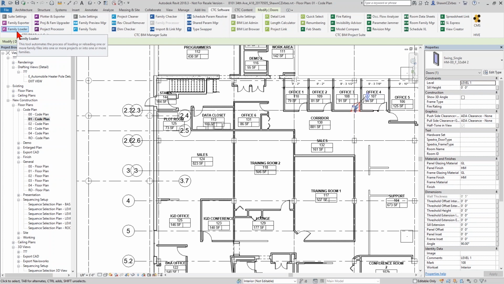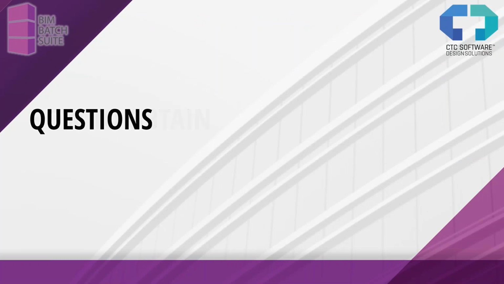You can get content fixed in a morning instead of taking a couple of days or weeks or sometimes months or years. Literally, you can fix content in a morning and get them pushed right back into your projects and be ready to continue doing work. So these tools are built to save you time. In this case, the tool we talked about today, the Family Loader, is built around the concept of saving you time in that reload process.